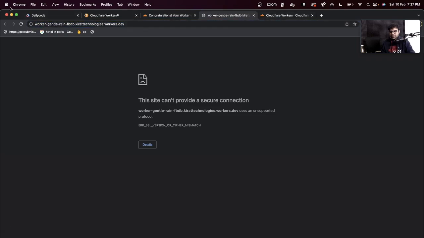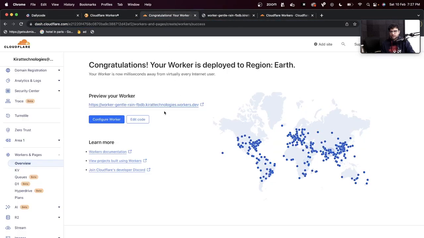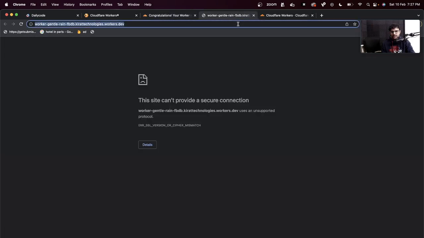And it is down, surprisingly. Most probably because the DNS hasn't propagated. The worker is most probably up, but worker gentle rain fbd.kirath.technology.workers.dev, this DNS hasn't propagated, which means this domain name isn't yet pointing to any one of the relevant IPs. If you wait for a bit, you should see this running.